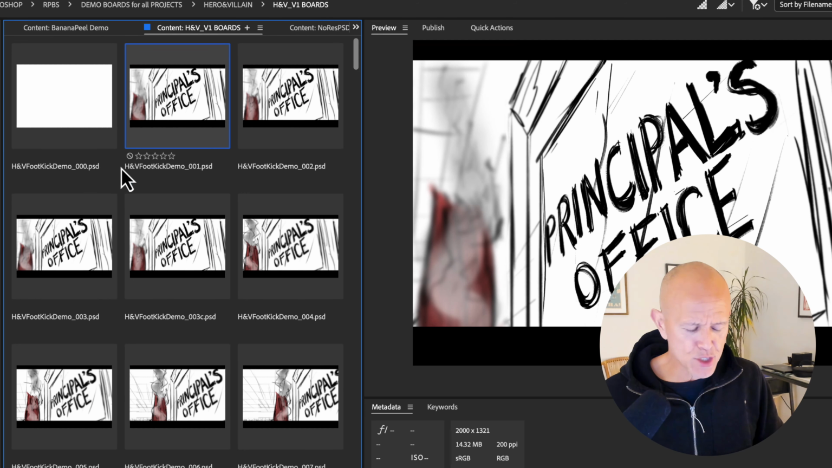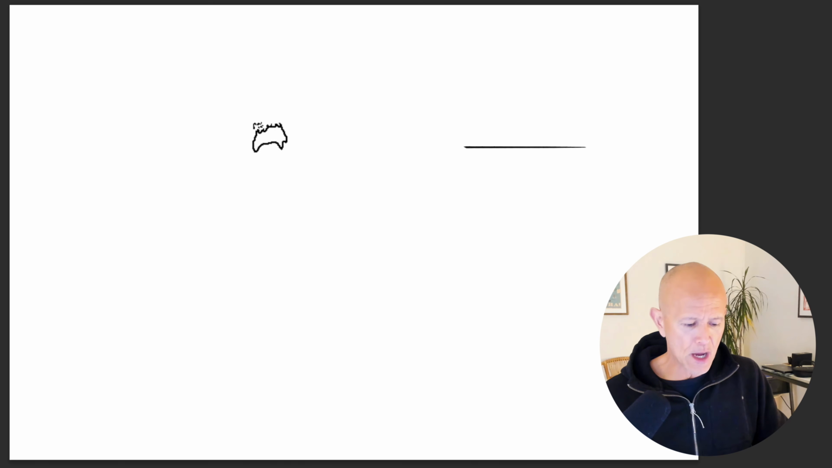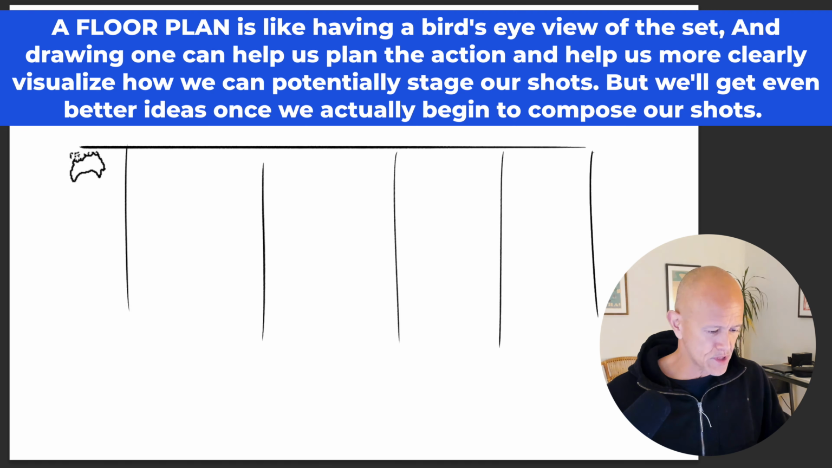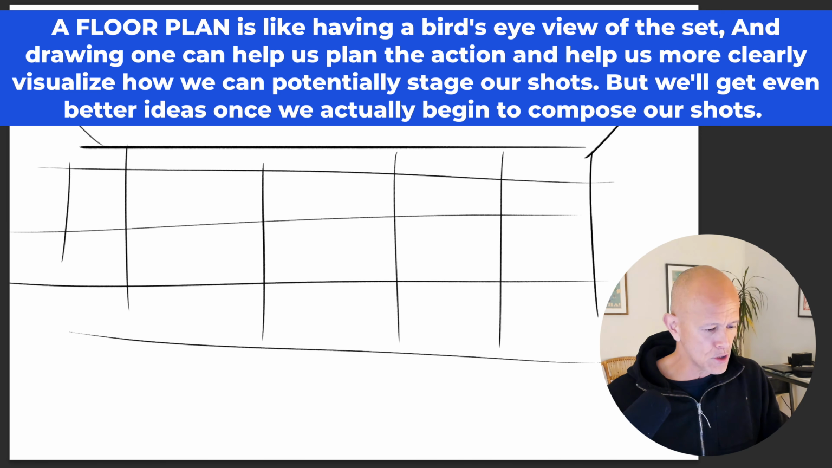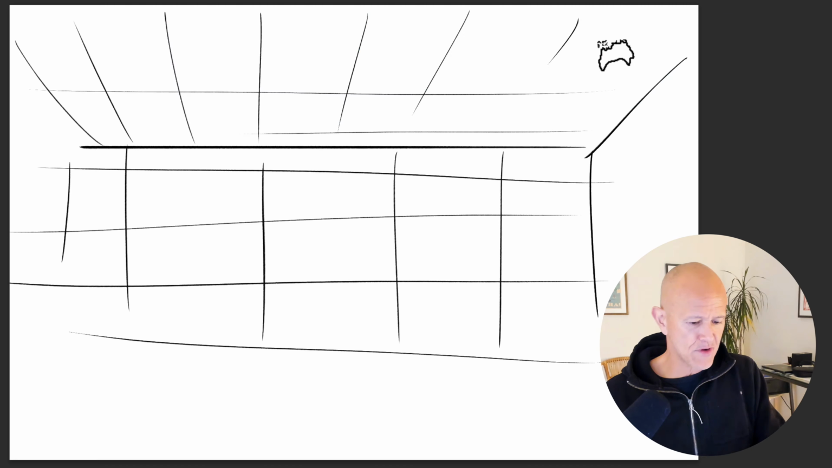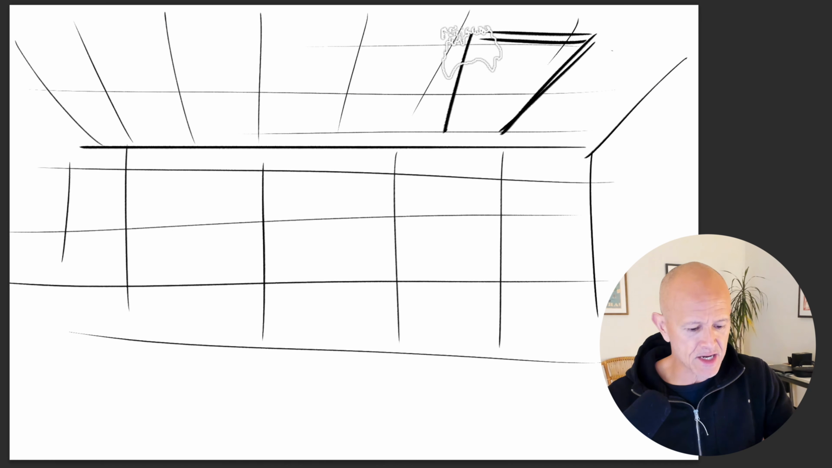So what did I decide to do first is, it's actually before I even do that, I'm jumping ahead of myself. I just want to say that it is a very simple set. It's designed to be a simple set. And so one way we can figure out our staging is to do a floor plan. And it's a very basic floor plan. This is actually the floor right here. Here's a wall. And I, again, designed this to be a very, very simple story to work on.